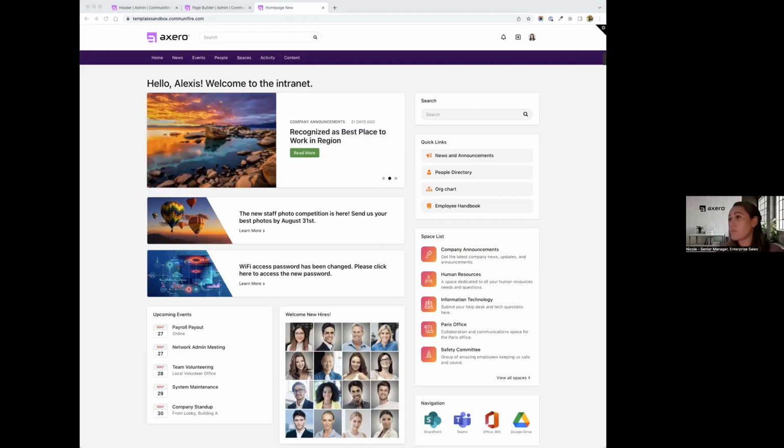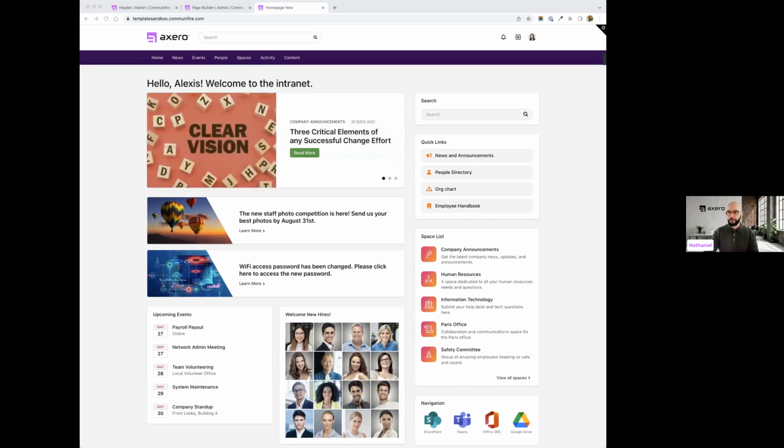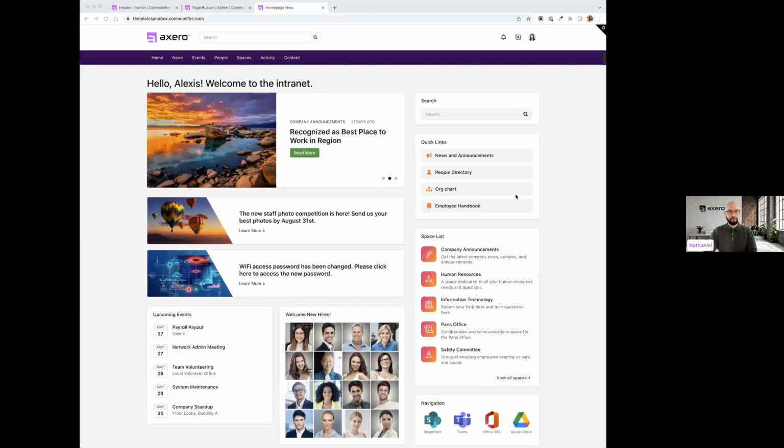Another question: the delete button is very close to the edit button. Does it directly delete the page, or does it ask for confirmation first so we don't delete by mistake? You're going to get a confirmation. It's not going to delete it instantly. You're going to have to click delete, and then say, yes, I want to delete it, again.